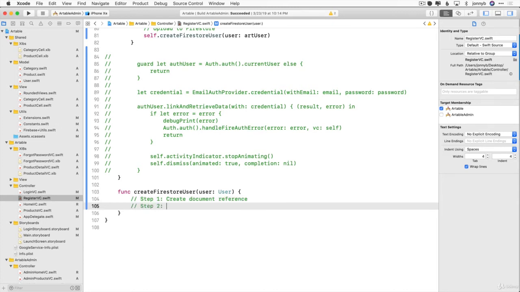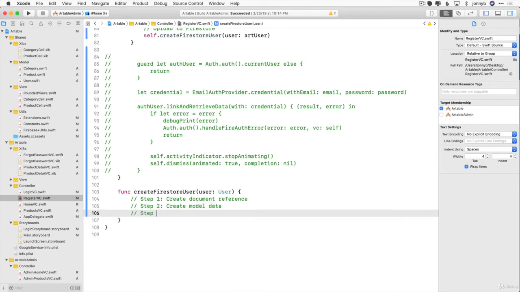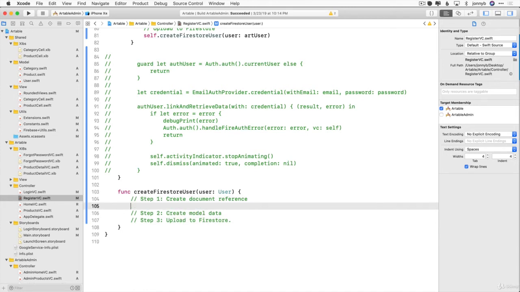Step 2, create model data. And step 3, upload to Firestore. All right, so go ahead and give that a shot, see if you can figure it out on your own. All right, how'd you do?